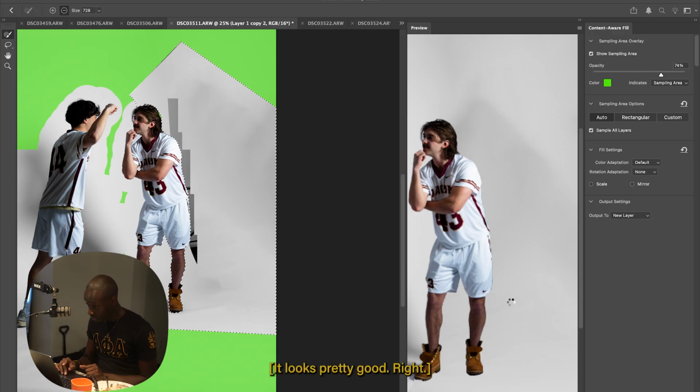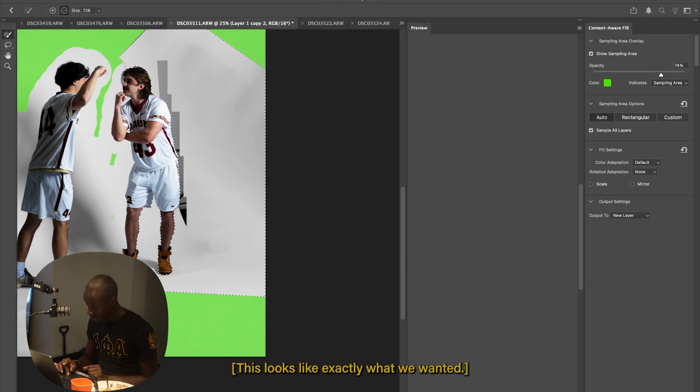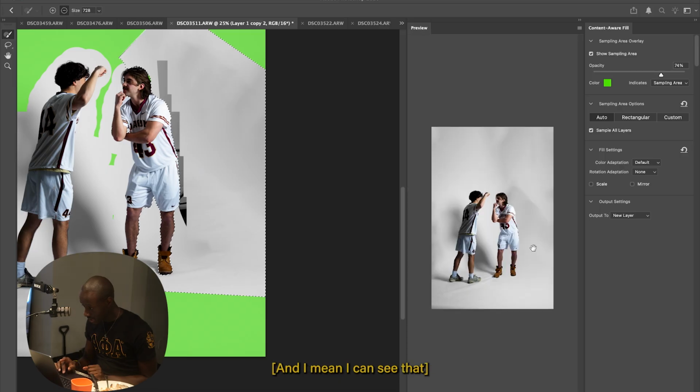From right here, it looks pretty good. Like, it looks pretty clean. This looks like exactly what we wanted. So now we're going to zoom back out. And I can see that there's some shadow and whatnot here, but we can easily fix that. That's nothing crazy. So I'm going to go ahead and hit OK.